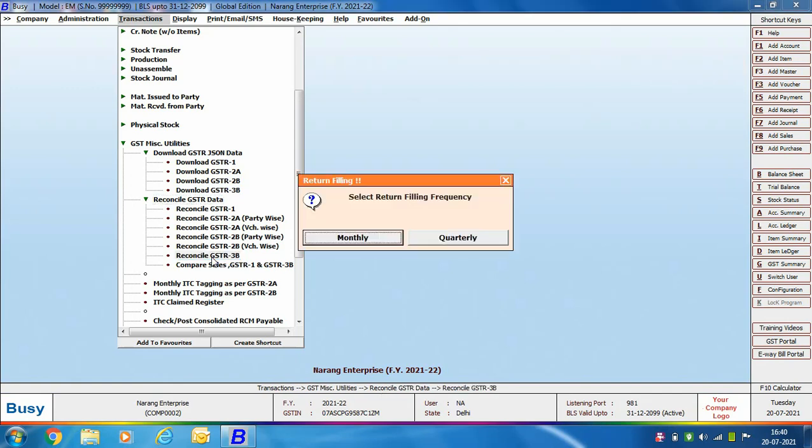On selecting the Reconcile GSTR-3B option, it's asking the filing frequency, monthly or quarterly. If you have specified the filing frequency under the Features option, GST VAT tab, then Busy will not ask about the filing frequency, it will directly pick from there. But if you have specified the filing frequency as not known, then Busy asks whether you file a monthly return or a quarterly GSTR-3B return.